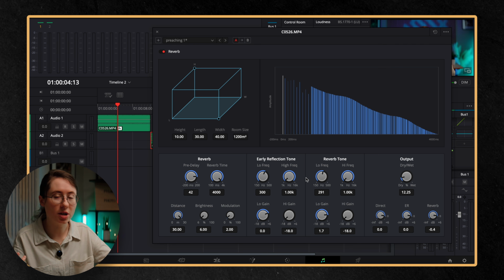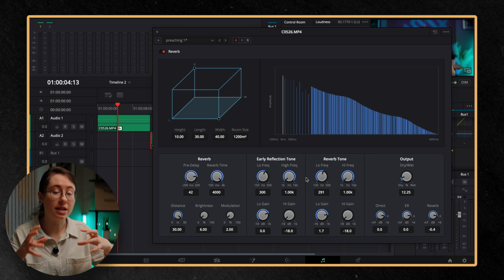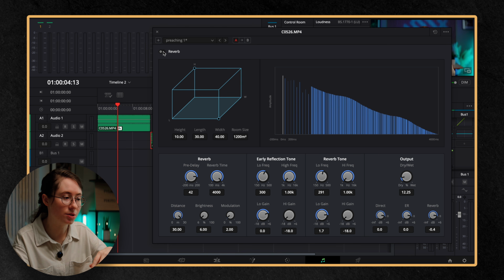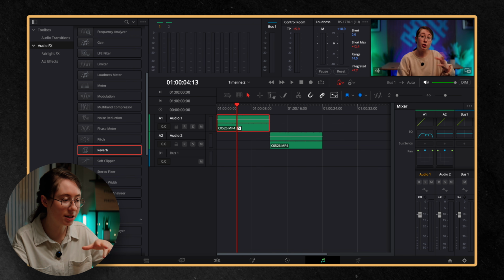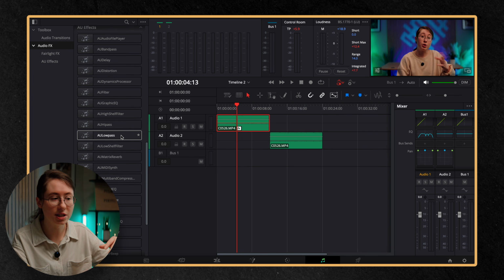So that's just one way that you can add reverb. You can go in and adjust all of the tones, the different things to get the sound that you want out of your reverb. But for this clip, I don't want reverb, so we'll just turn that off. Let's go back to effects. Right here, you'll see high pass and low pass. So let's just see what these do.